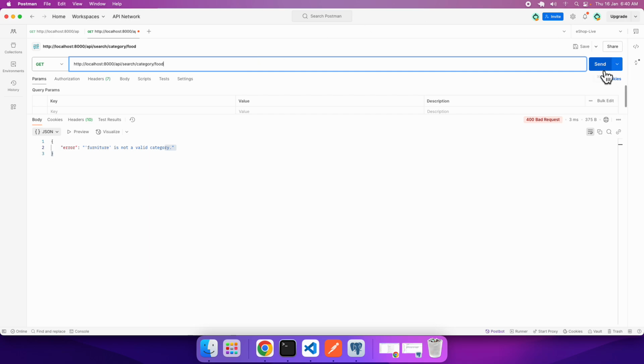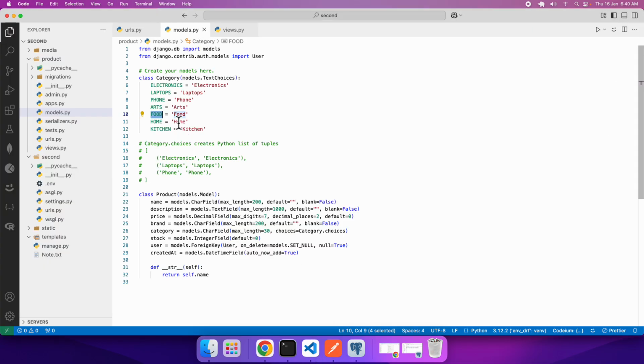So let's see what happened this time, and this time the message gets changed. Okay, it's saying that food is not a valid category. Why are you saying that? Oh, I've written in lowercase. So let me write this in uppercase to see whether it's really working or not. Still it is saying food is not a valid category. Okay, why? Let me just go and check it out. Oh, F is in uppercase and the rest are in lowercase. Okay, fine, let's go with that format.